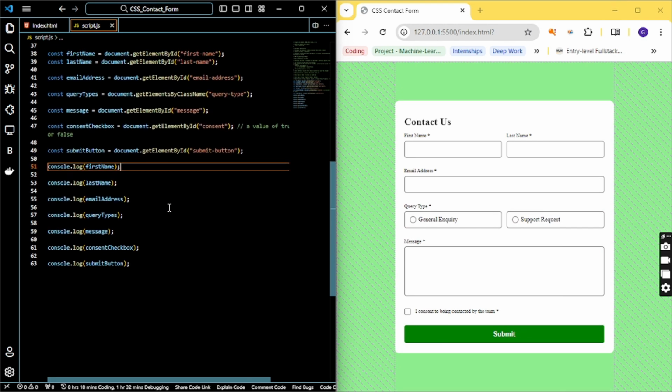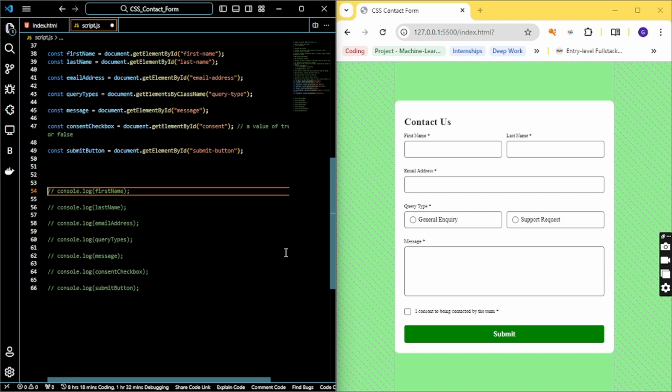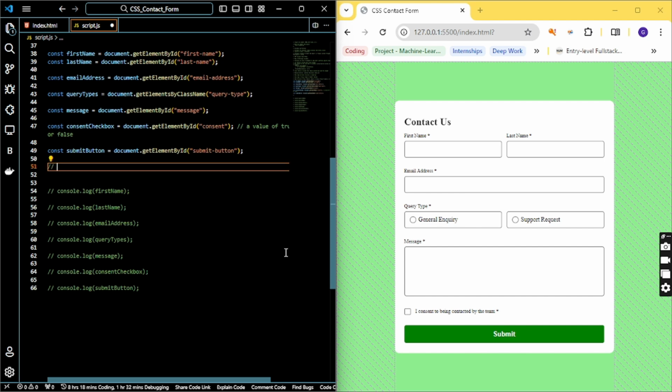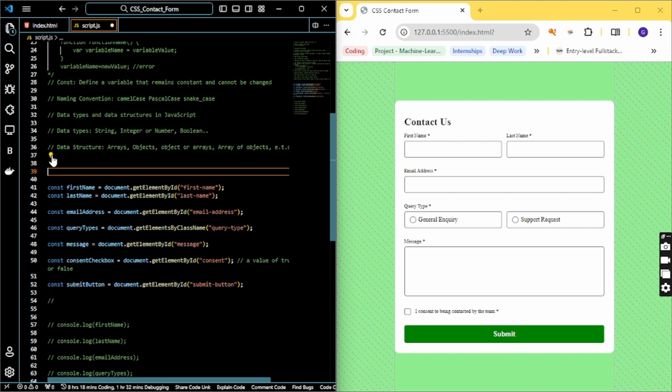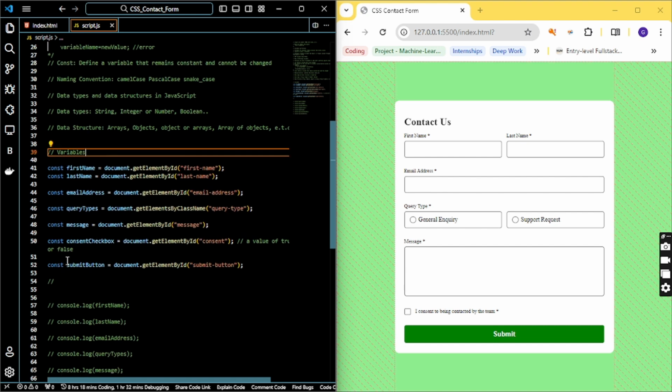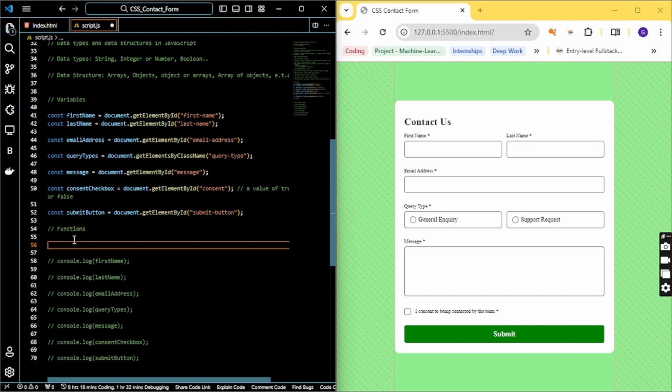So now the first thing we need to do, we can highlight this and just comment it out, Control/. So now we're looking at the function. So we'll put this as variables. These are the variables for our program, and these are the functions for our programs. Functions are lines of statements that perform a particular task, right? So we need different functions for this.